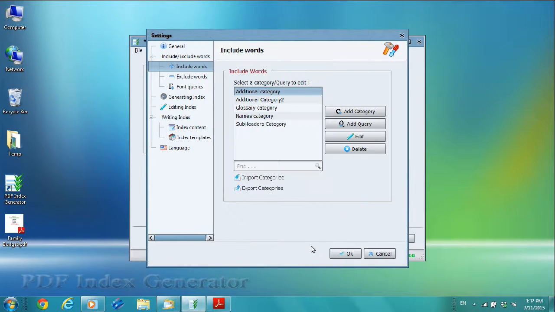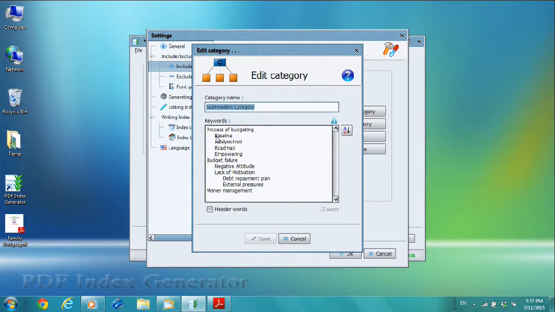For example, let's edit this category. As you can see here, it has indented entries. The program is now smart enough to understand that this is a header word, and these are subheaders for it, as they have one tab indentation before each entry. Then this is another header word as it has no indentation before it. Then these are subheaders for it, and these are subheader words for this one, as they have two tabs before them, so they are subheader words for this one.